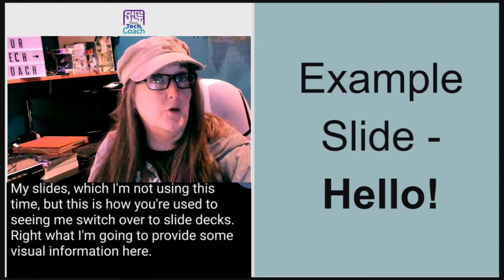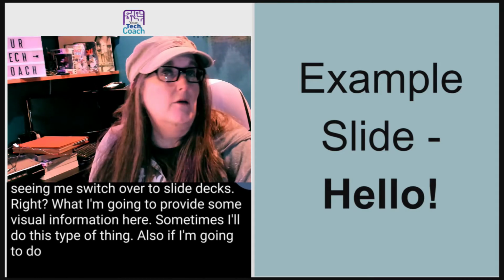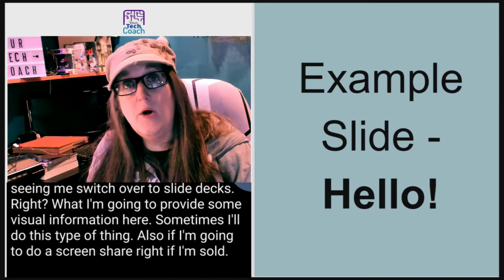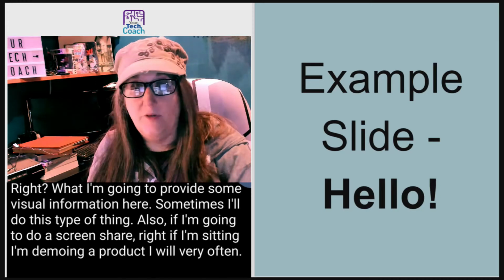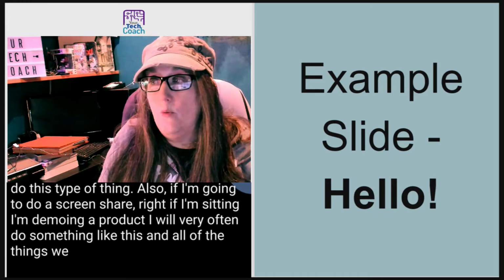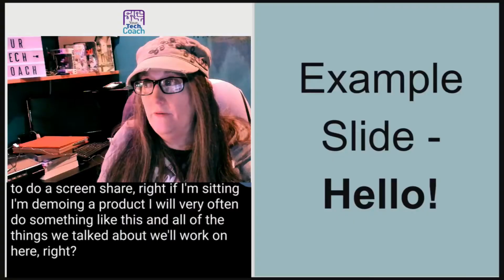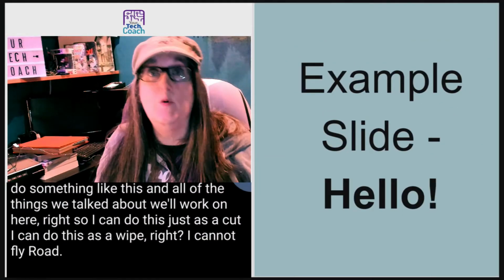Sometimes I'll do this type of thing also if I'm going to do a screen share, right? If I'm demoing a product, I will very often do something like this. And all of the things we talked about will work on here, right? So I can do this just as a cut. I can do this as a wipe, right? I can fly rotate it if I really, really want to.